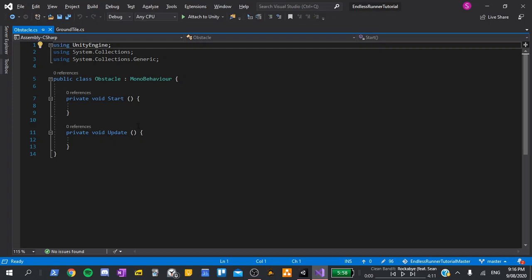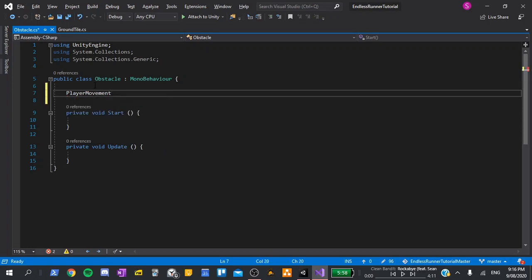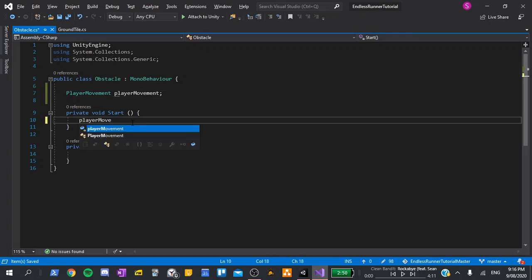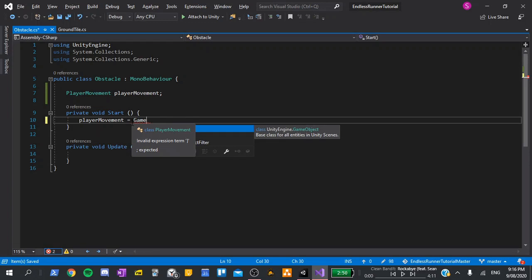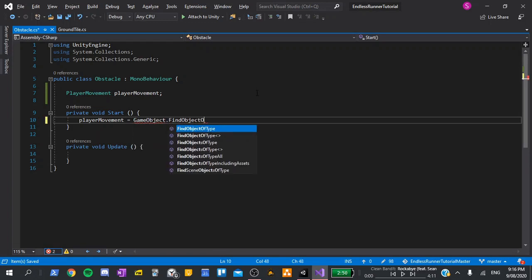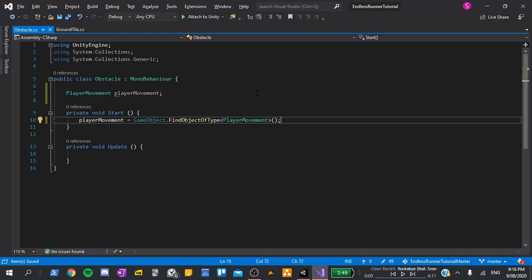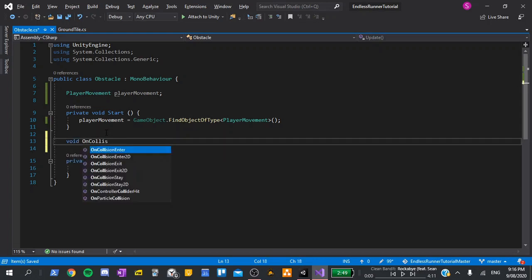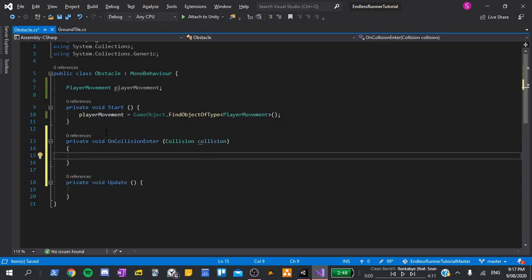We're going to need one variable, type of player movement, and I'll call this player movement with a lowercase p. In the start function, let's set player movement equal to game object dot find object of type, and inside angular brackets I'll type player movement, then end it with parentheses and a semicolon. This looks for an object of the type player movement. Remember, this is attached to our player, and sets the variable equal to that. Next, I'll create a new function, which will be void on collision enter. This function is called automatically when two objects collide. In here, we want to kill the player.